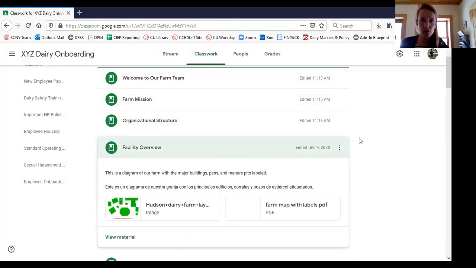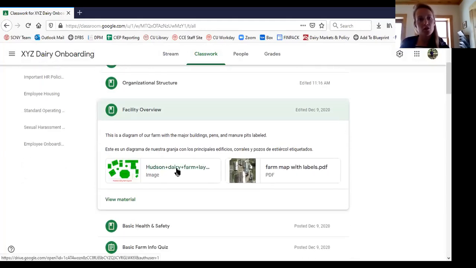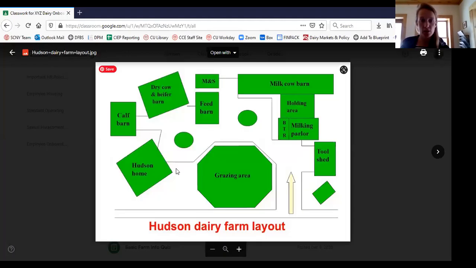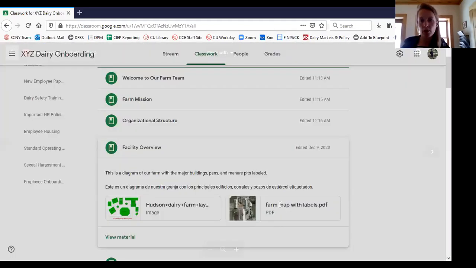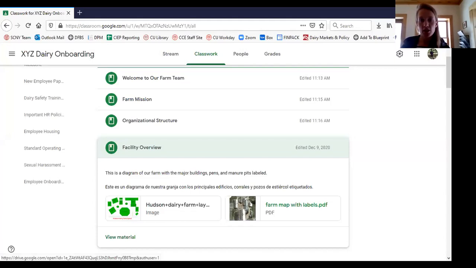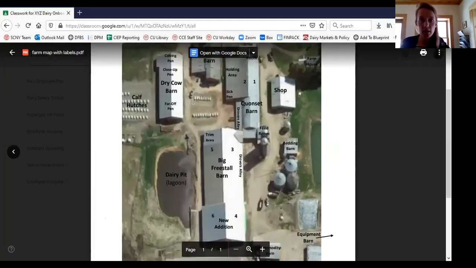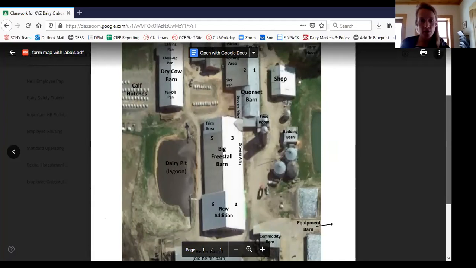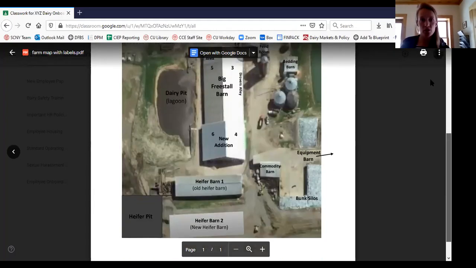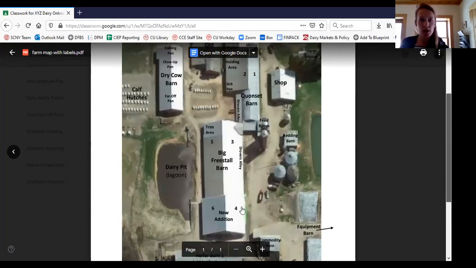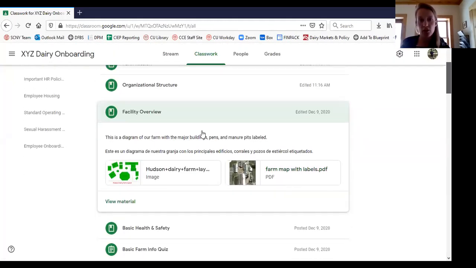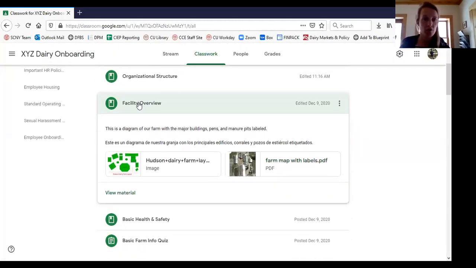Just to continue, here are some examples of facility overviews from different farms. This is another great item to include, and you can create one really simply in PowerPoint or in a Word document with simple shapes, or you could create an image, like take a Google Maps image of your farm and just label the different buildings with how they're used. In this case, you would want to delete these two items and then add your own farm image for your own farm.